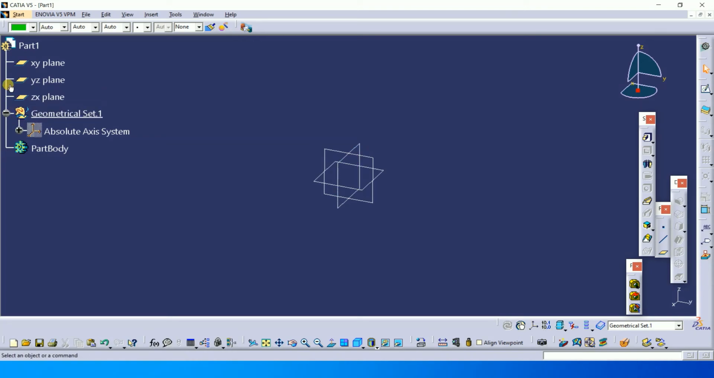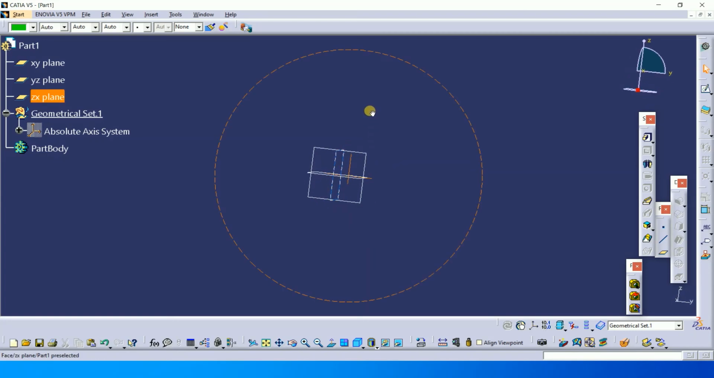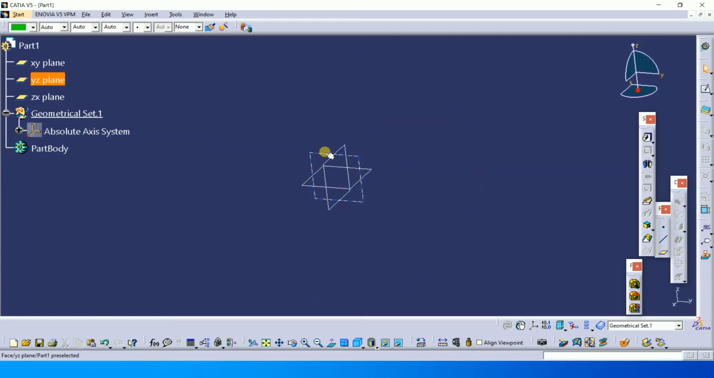This is called the specification tree. Whatever part we create, the history gets generated in the specification tree. So the commands used in creating the part, we will get from here. This is our compass, which indicates, whenever we rotate our part or anything, its position and where it is actually moving. So we will cover these options today.